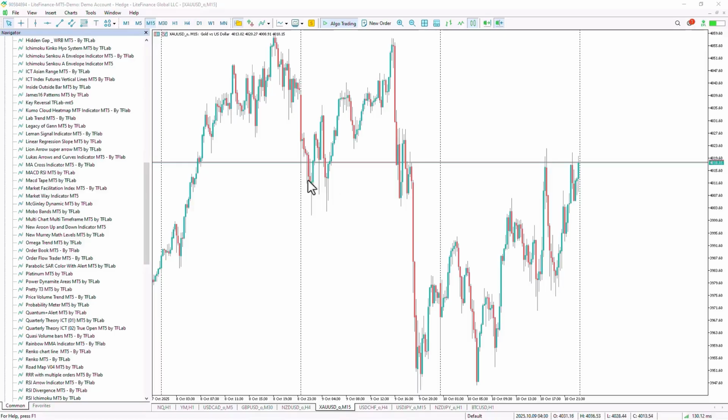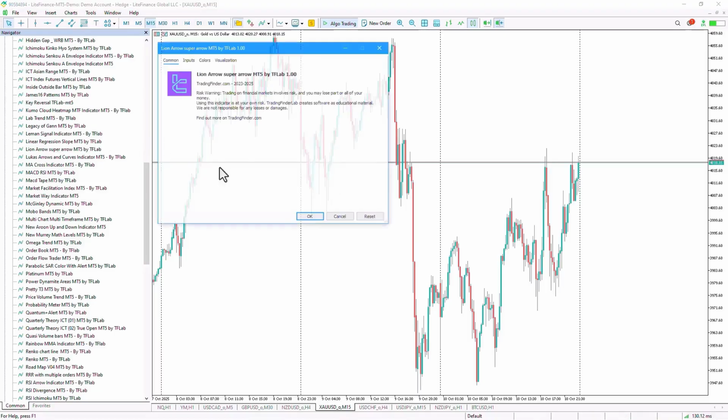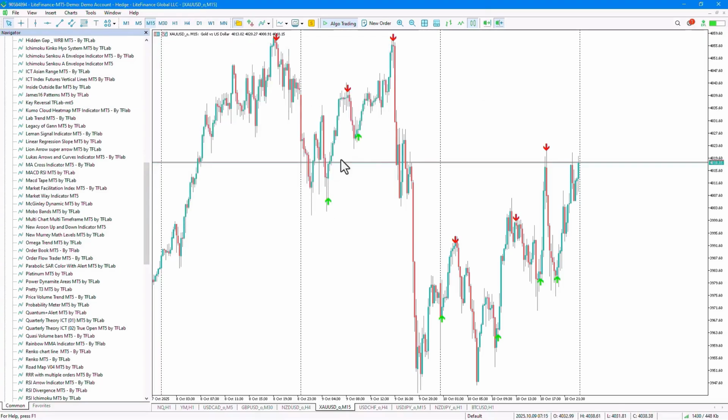From the Navigator section, we select the indicator file, and by dragging the file onto the chart, we run the indicator. Once the indicator is running on the chart, it starts identifying and displaying trading opportunities on the chart.